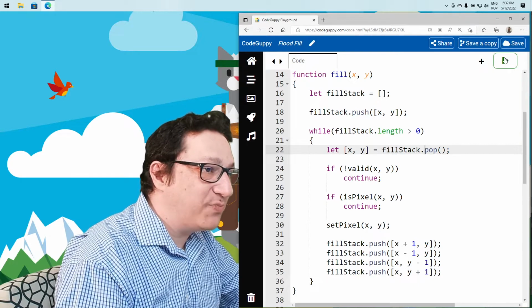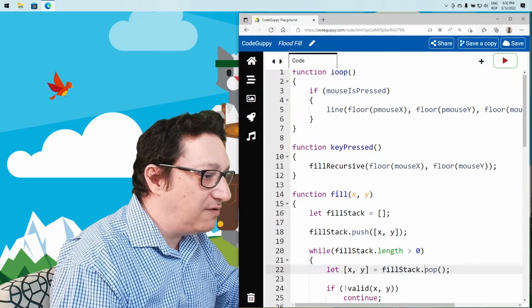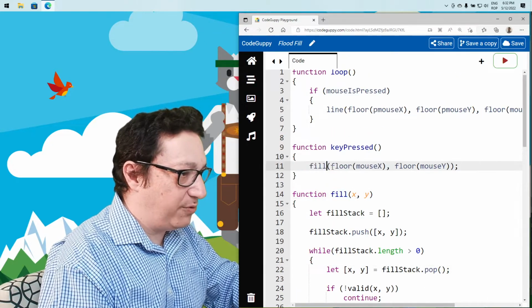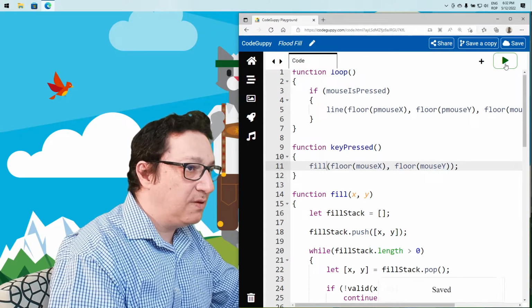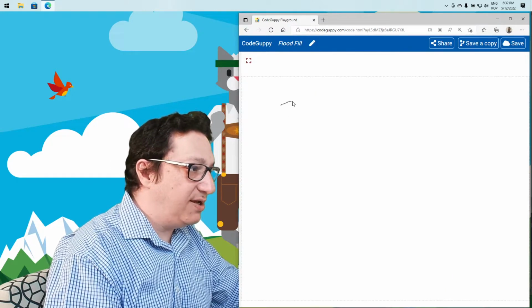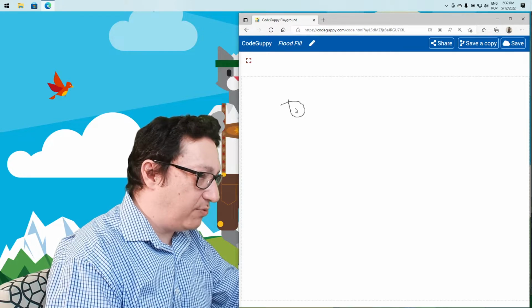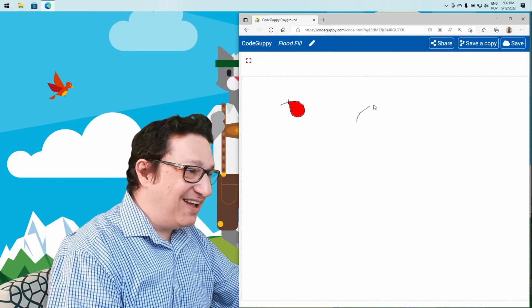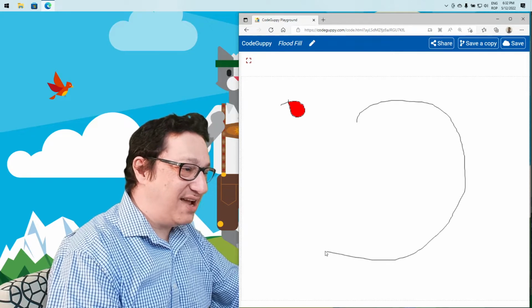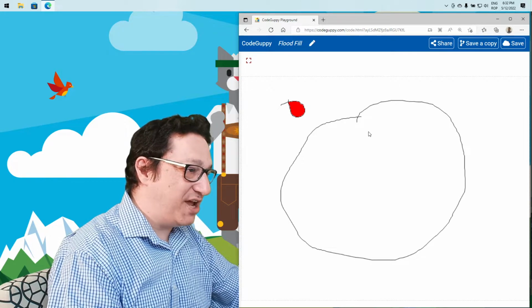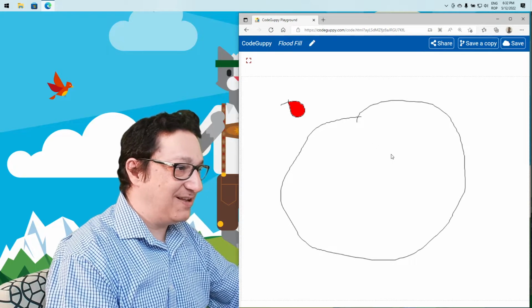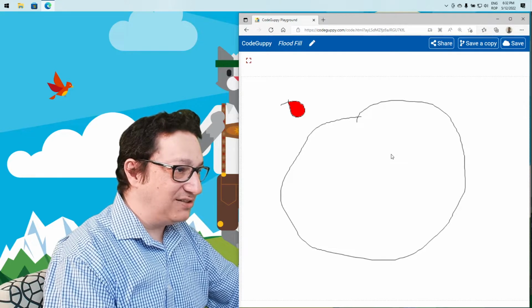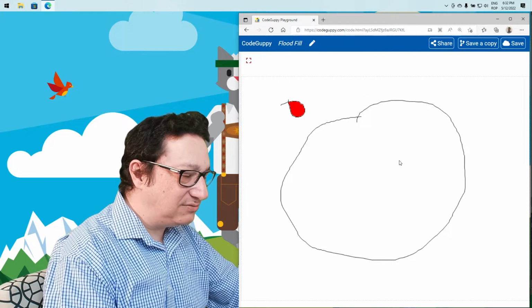So let's try it. I'm gonna run it, and let's call fill, not fill recursive, when we are pressing a key, and we'll run it. Let's try one small shape. Okay, algorithm is running at least, and let's try a big shape and press X, and come on, nothing.